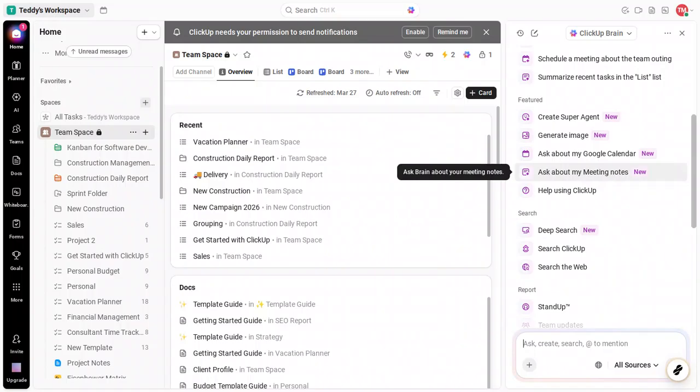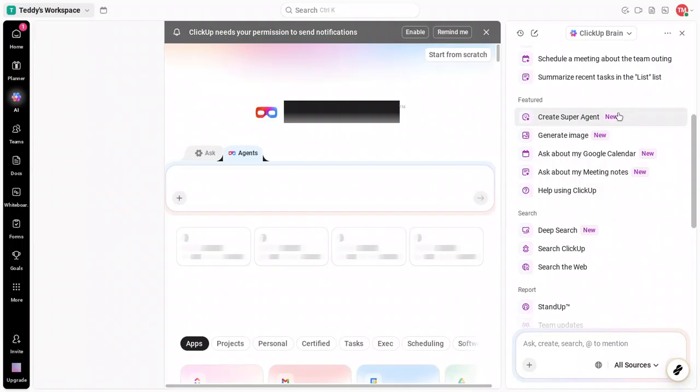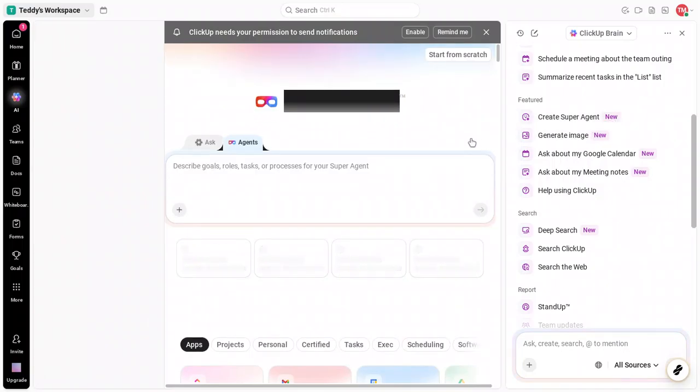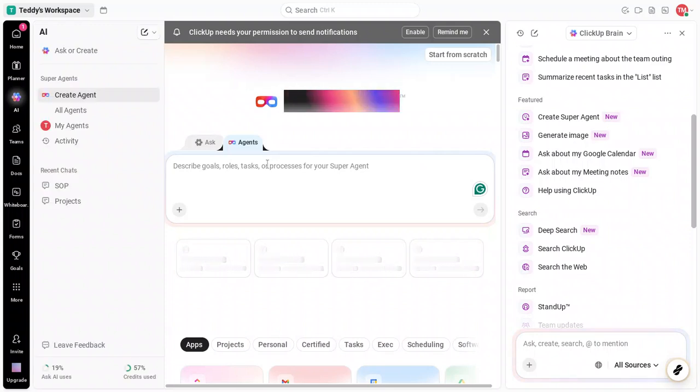That context awareness saves you time and gives you more precise answers. At the top of the screen, near the search bar, look for the Ask AI button. Click it to open the ClickUp Brain panel on the right. Think of this panel as your command center. It's clean, focused, and designed to help you get answers fast without feeling cluttered. You'll see helpful categories such as Suggested, Featured, Search, Report, Think, and Create. Each one is tailored for a different kind of task, and you can either choose a tool from these sections or just type a question in natural language.